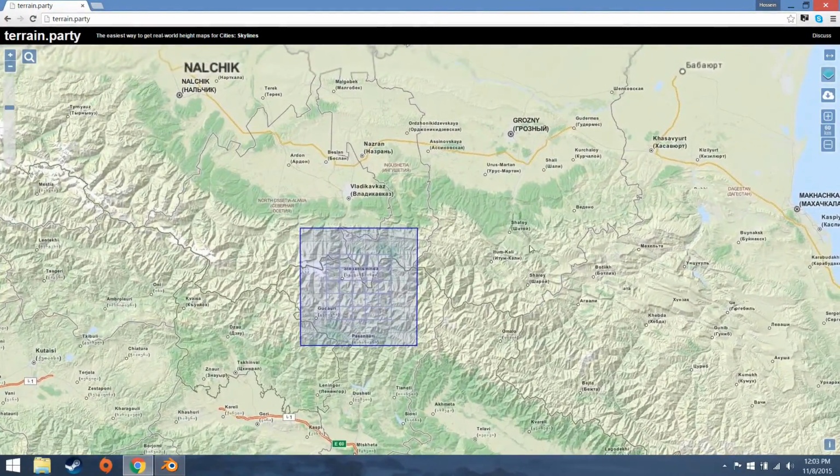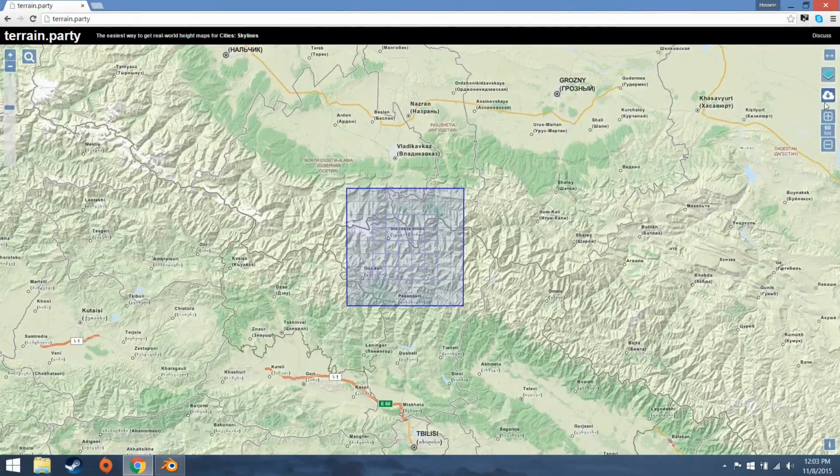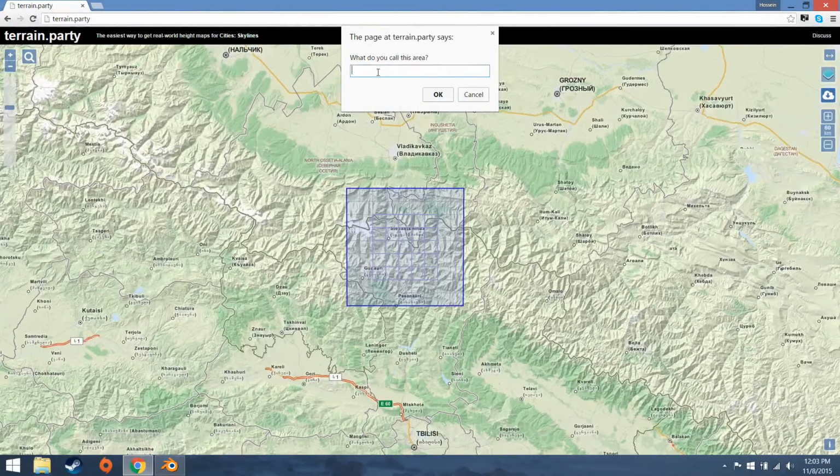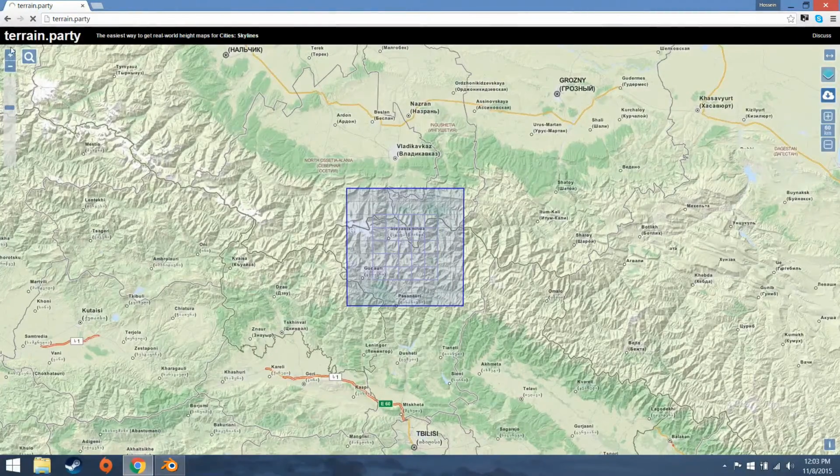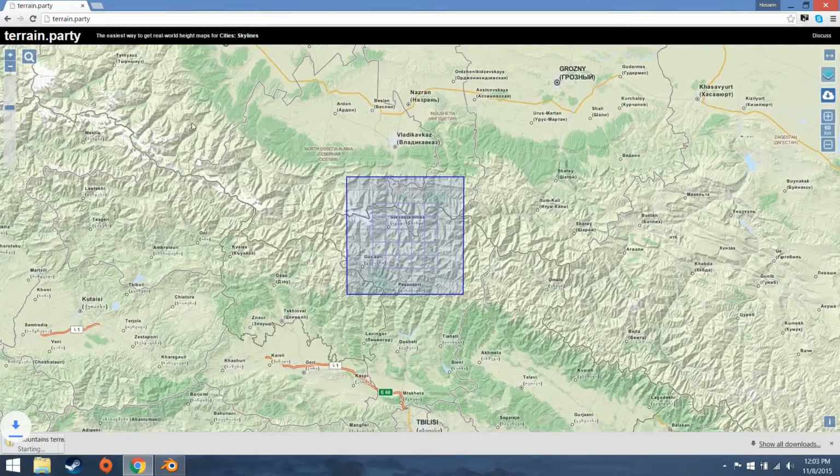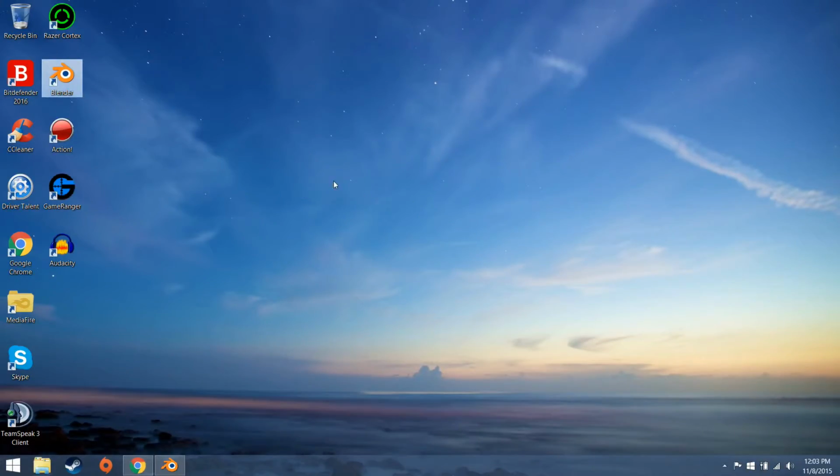So at the top right you can see a download button. It looks like a cloud with a down arrow. Click on that and I'm gonna name the file mountains, for example. Click on OK. It's gonna take a couple of seconds to generate and download. Okay, so it's downloading. I'm gonna drag the file onto my desktop.